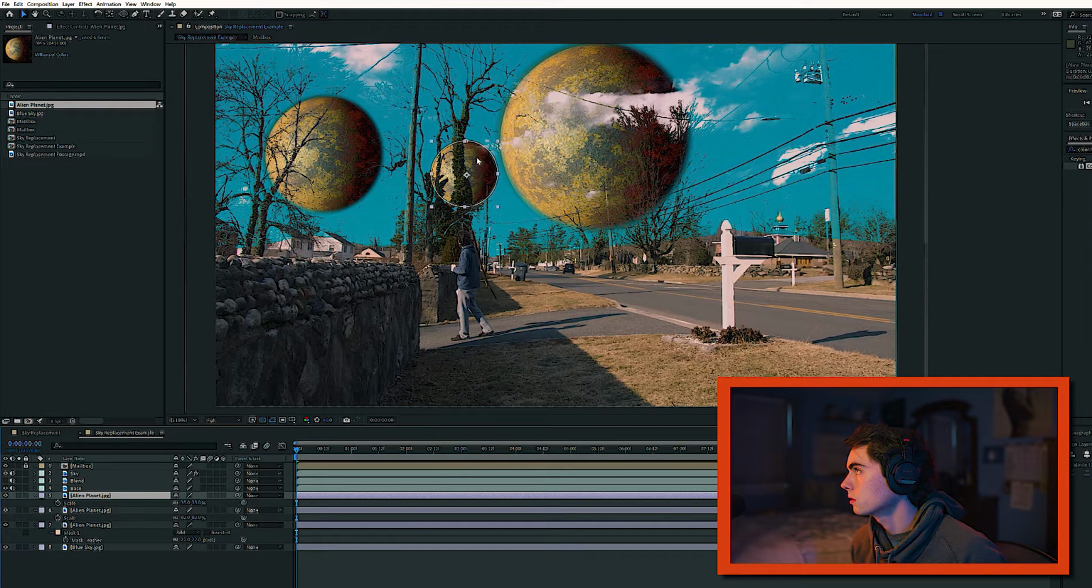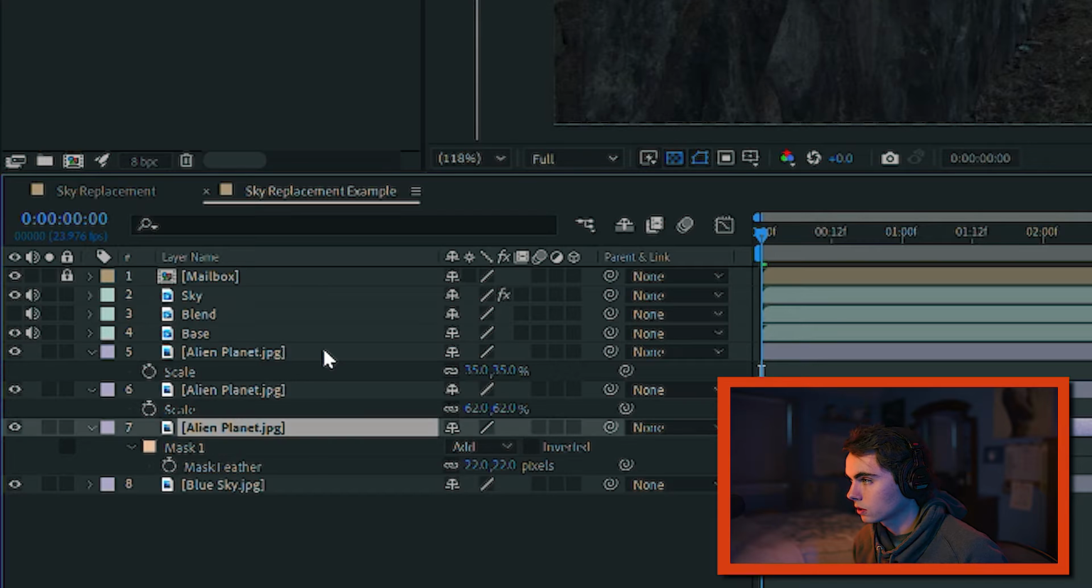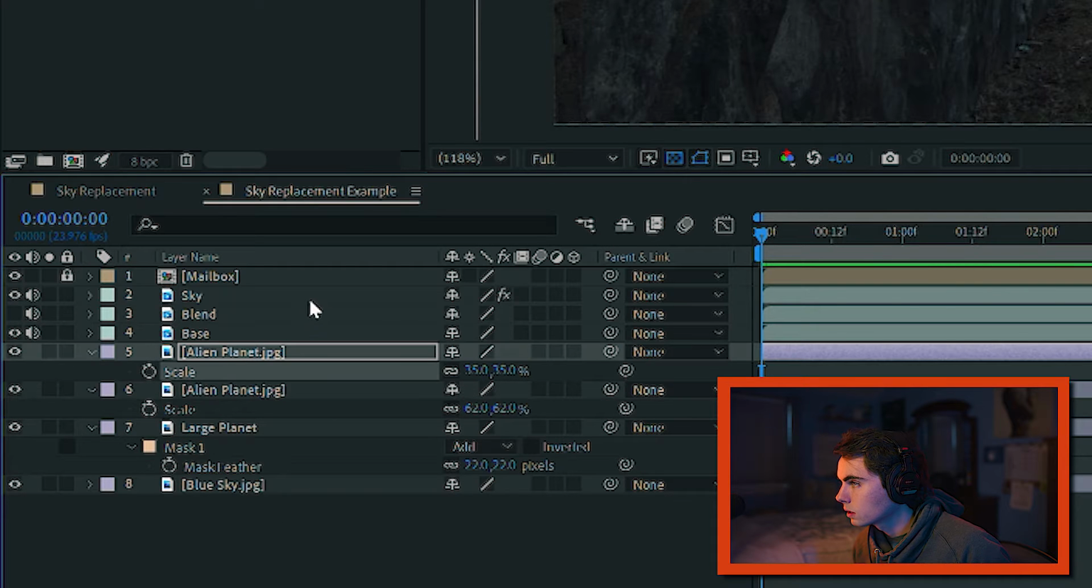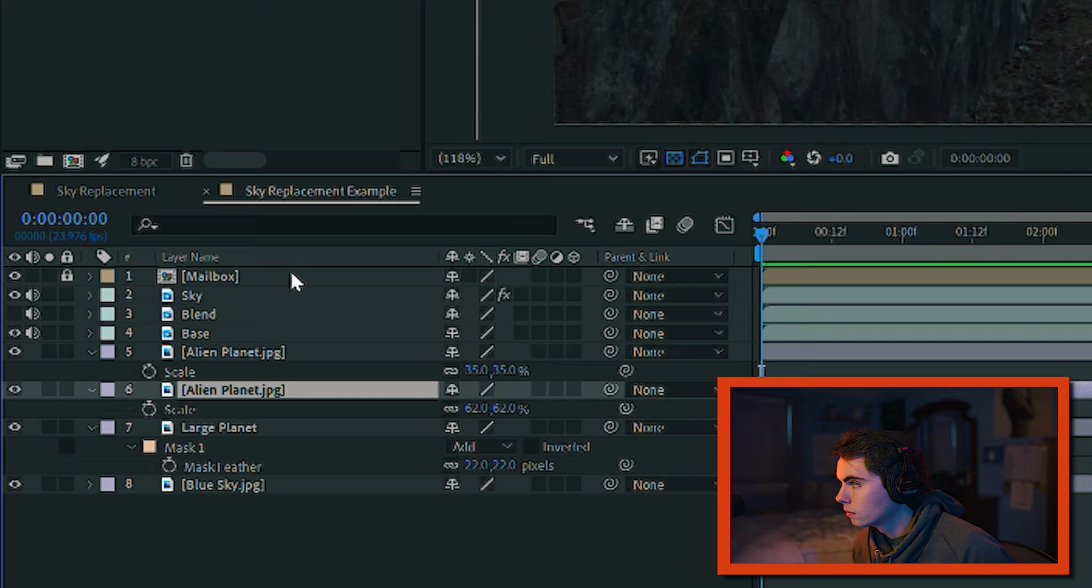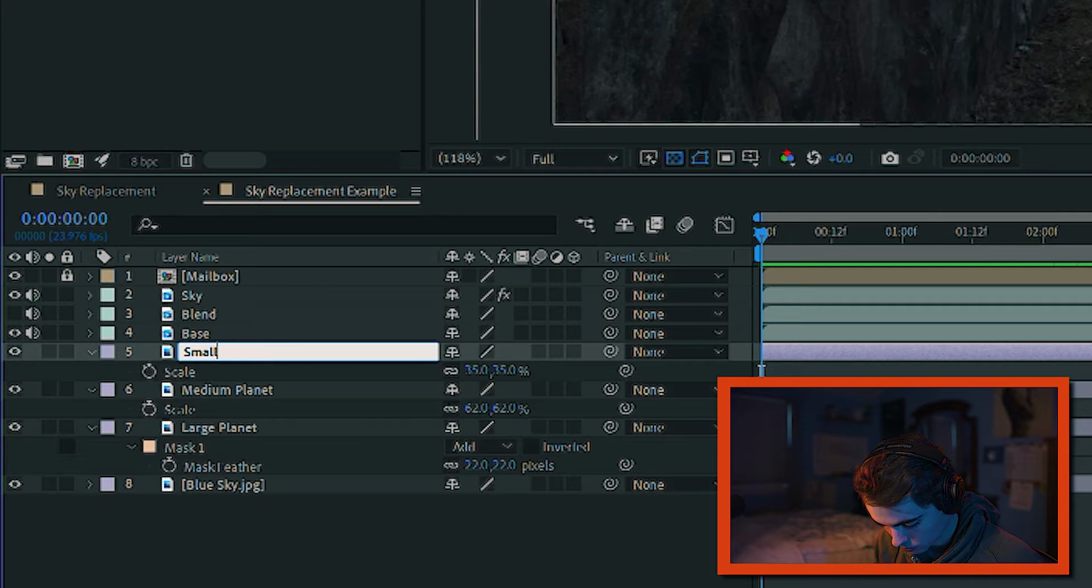But I'm getting my layers all confused, which is why it's a good idea to label everything. So since this is our large planet, we're going to rename this to large planet. Medium planet. And small planet. Wow, I cannot type today.